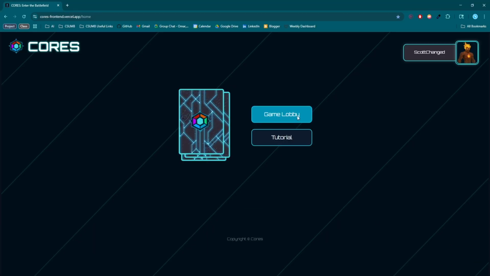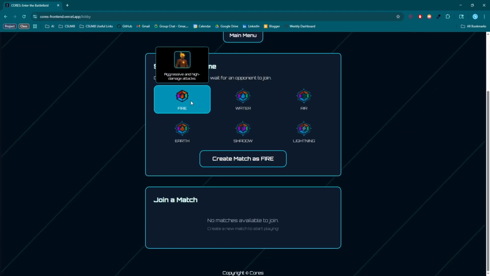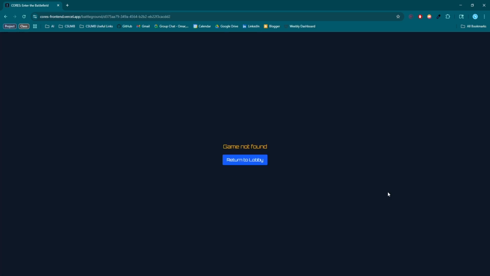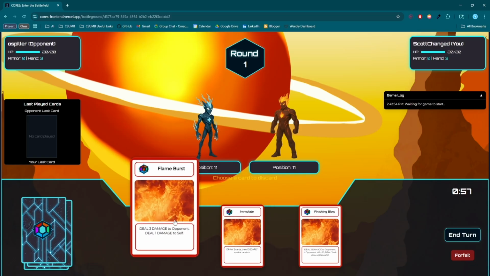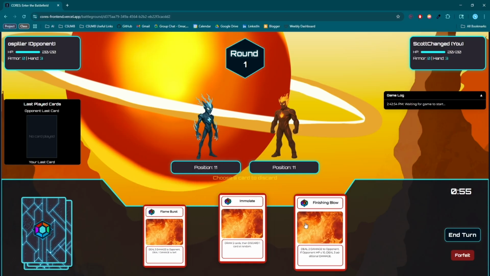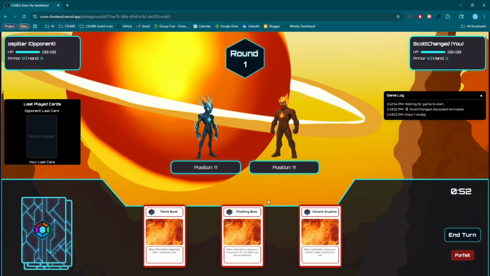Once you are ready to play, you click Game Lobby. You can hover over each element to see what they do. Fire, it has high damage attacks. I pick that and hit Create Match, and then someone will join. And now you can choose to discard. I do choose to discard, and I select Immolate to discard. Once you hit yes, you can now play your card.